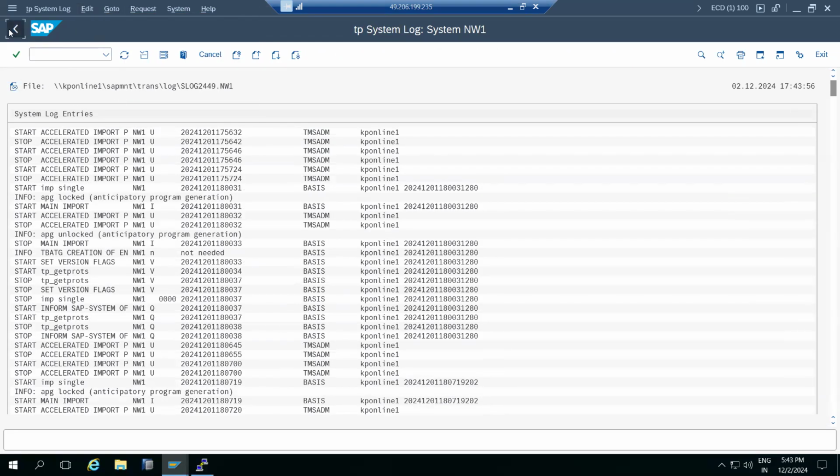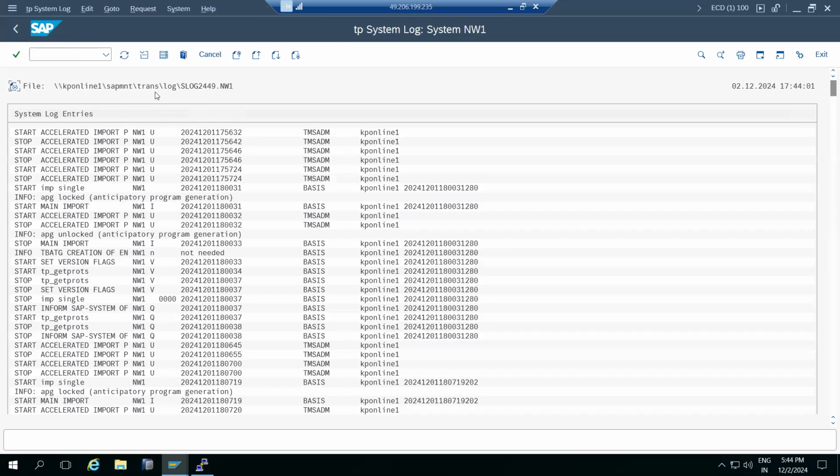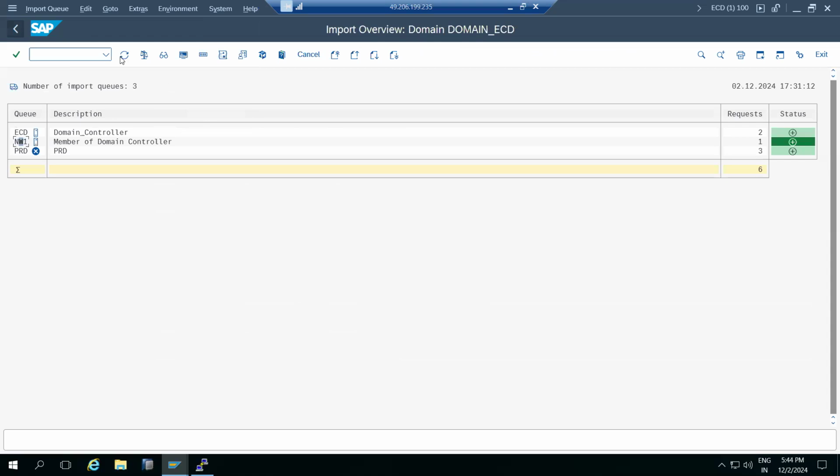TP system log, we can see it here. The same log, you can see here as well. Otherwise, go to the trans directory. In the trans directory, there is a log folder. In the log folder, you can see the SLOG. If you refer to the SLOG folder, the system log folder, the TP system log folder, here you can see all the information. So that is what we have in the system here, right?